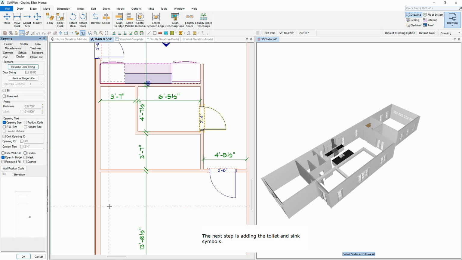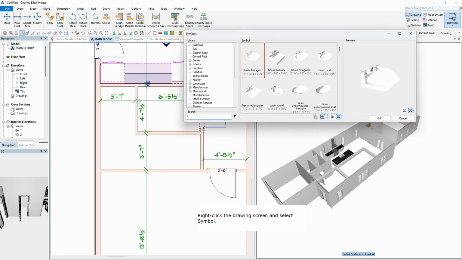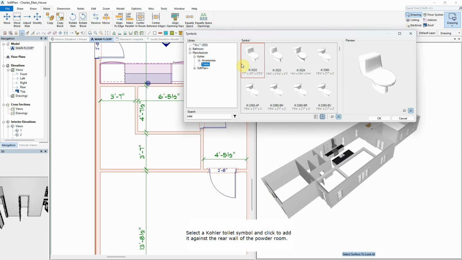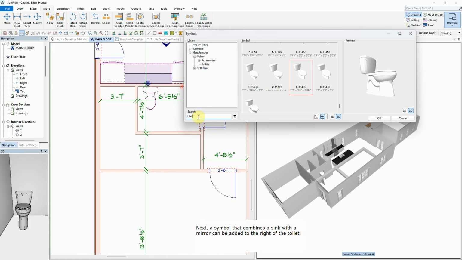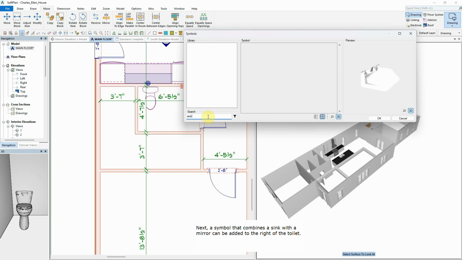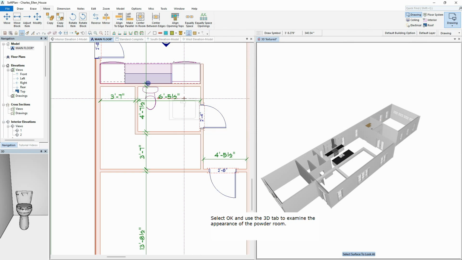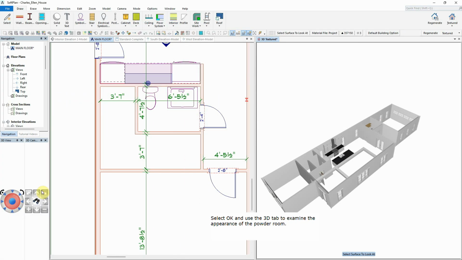The next step is adding the toilet and sink symbols. Right-click the drawing screen and select Symbol. Select a Kohler toilet symbol and click to add it against the rear wall of the powder room. Next, a symbol that combines a sink with a mirror can be added to the right of the toilet. Select OK and use the 3D tab to examine the appearance of the powder room.